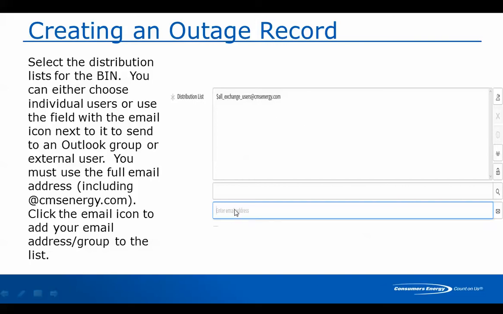Or if you want to do a group, like this one is going to basically the entire company, all you would do is enter the email address down here in this bottom box, and you do have to enter the full email address with the @cmsenergy.com for whatever group you're going to use, whether it's just a simple site group or whatever. You have to enter that full address, and then you'll click the little email icon here at the end to get it to select up into your distribution list.